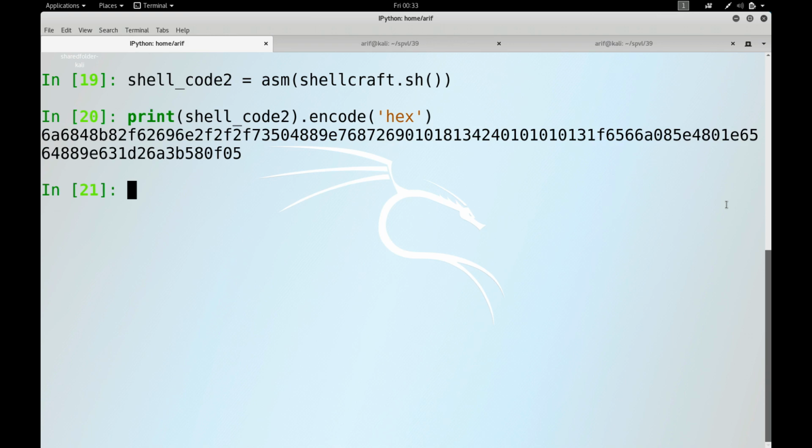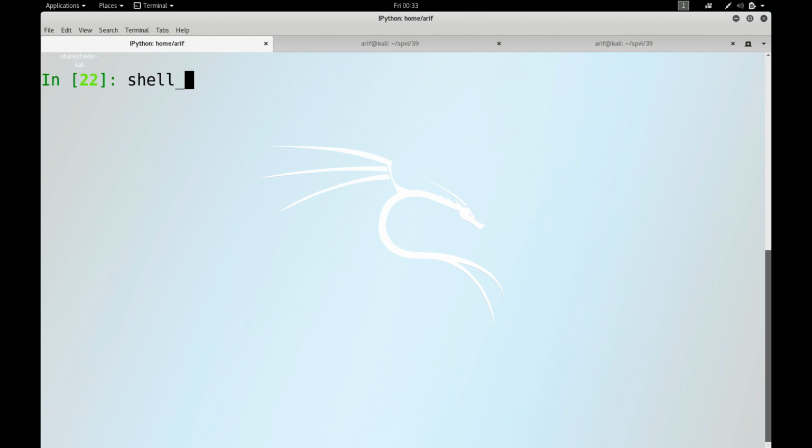Let us now generate shellcode for a TCP bind shell as well. shell_code3 is equal to asm(shellcraft.bindsh, and to bindsh we need to pass some arguments. If you are not clear about them, you can always use help on shellcraft.bindsh. Let me use 54154 as the port, and let me use the IPv4. You can use IPv6 as well, and there you go.